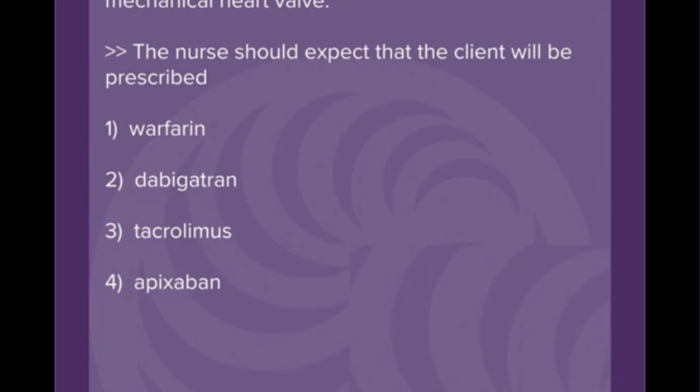Option 3 is tacrolimus. This is an immunosuppressant or anti-rejection medication given for clients with a transplanted organ, not needed for a mechanical heart valve. And then option 4 is apixaban. This is a factor 10A inhibitor, similar to dabigatran in that it is not indicated for mechanical heart valve. It's just not the best choice for these clients. We want to get these clients on warfarin. Option 1.